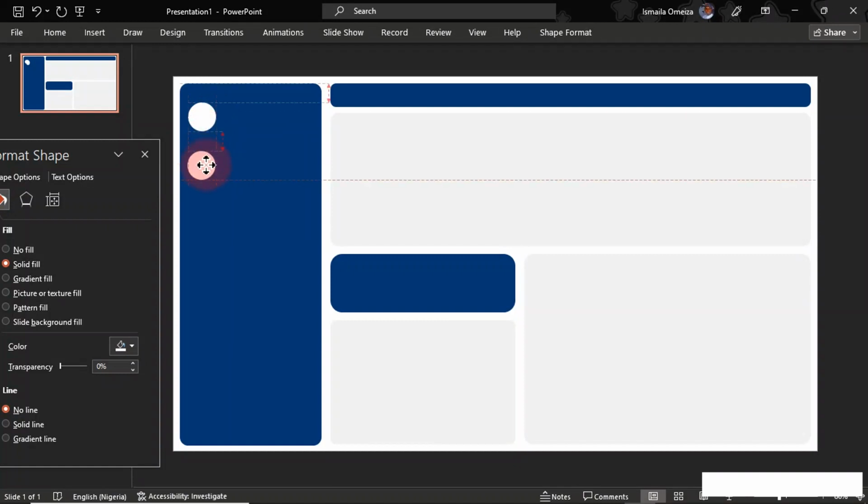Ctrl D to duplicate it. So bring this down here. Ctrl D to get this one right here as well. I think this is cool, right? So if I am very much satisfied with this, all I have to do is to make sure they are on the same level.